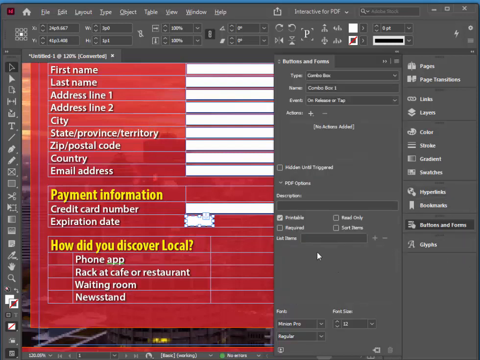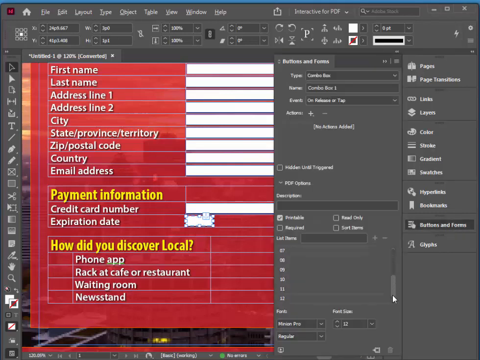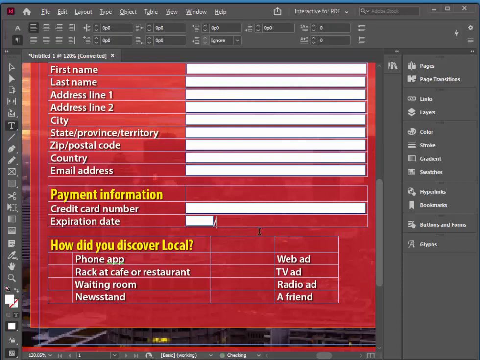And then we can add our choices here. So I'm going to have 01 to 12 for my months. 02, I hit plus until I have all 12. So now I have all 12 months there. Now I'm going to add a slash and do the same thing for a year. So I'm going to use my type tool, type in a slash. I'm just going to go ahead and copy this one.